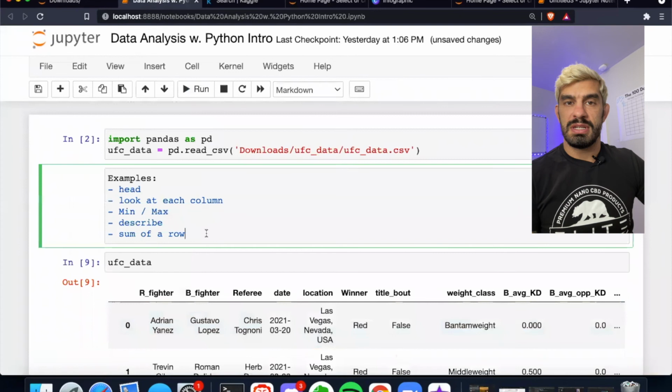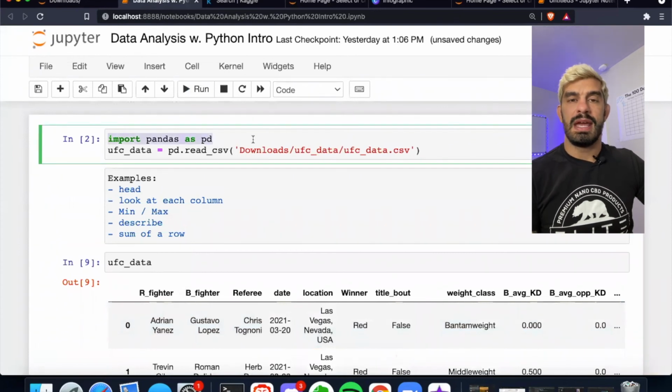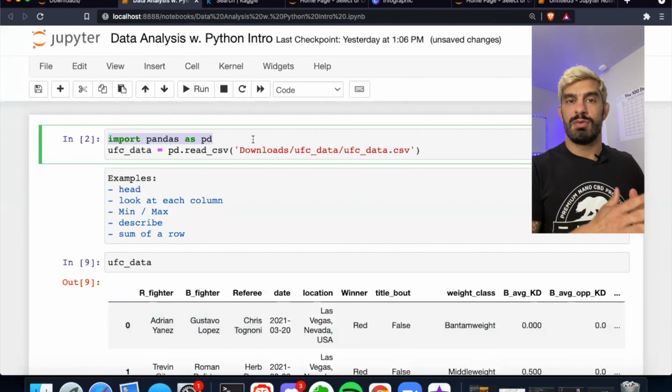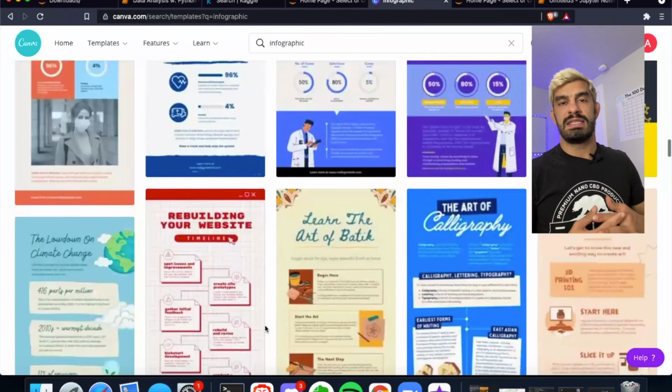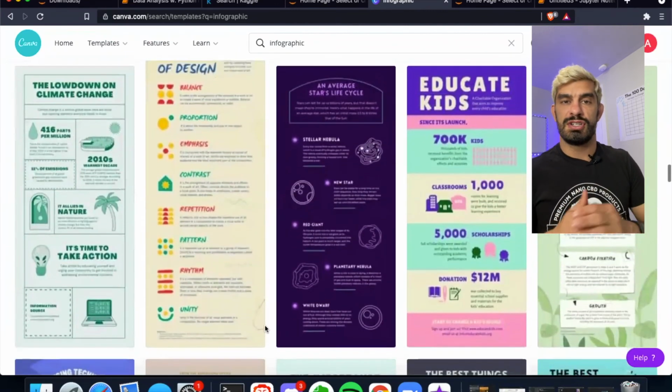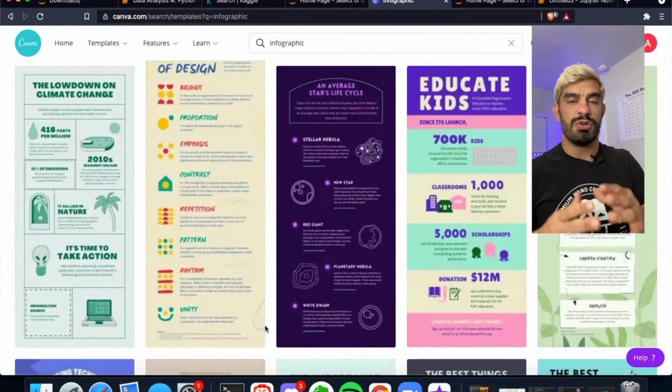One of the recommended packages for Python data analysis is called pandas. And once you're finished creating some data or gathering some insights using Python and pandas, you can create an infographic with Canva and use that as a project on your portfolio to help you get a job as a data analyst.